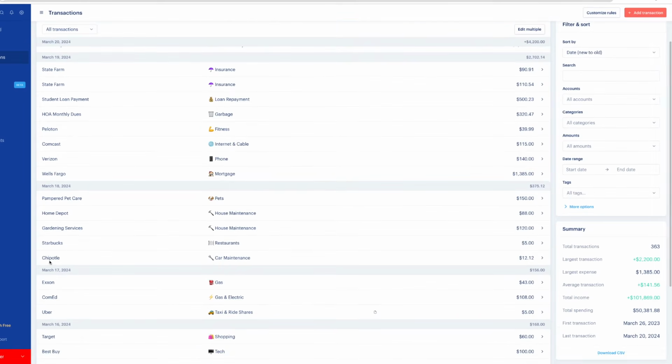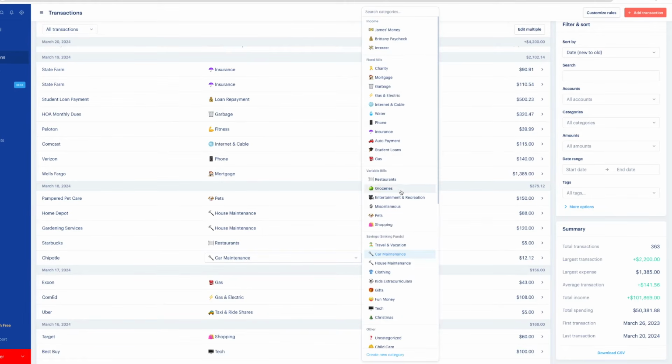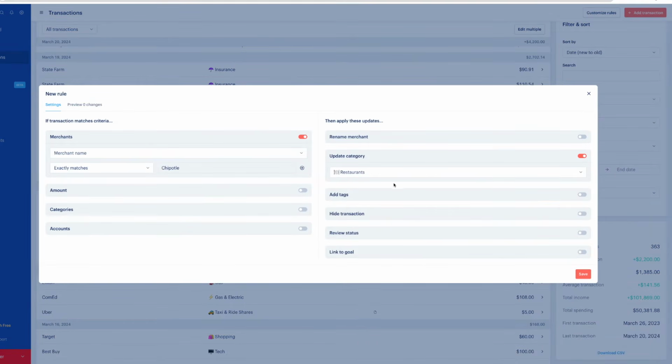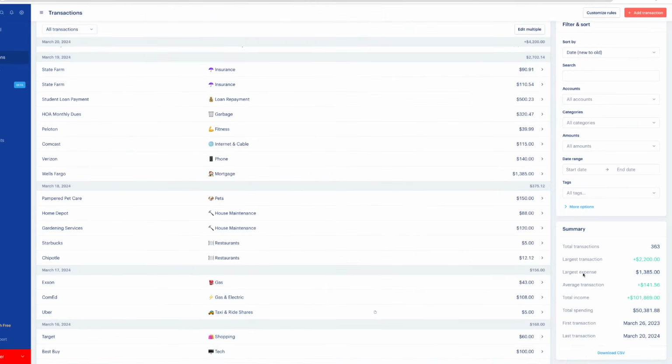For example, I'm just scrolling through, I see a transaction from Chipotle. It's categorized as auto maintenance, so let's fix that. I just click on it and I'll choose restaurants, and it's going to pop up asking me to create a rule. I can save that. All future Chipotle will come up as restaurants.